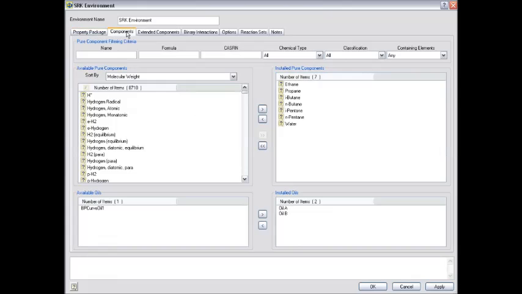ProMax has over 2,000 unique components. Several filters are available, including by name, formula, chemical type, or classification. When typing a name into the Name field, the choices are narrowed down to only those containing what you have typed so far. Any oils you have created for the project are also selected to be used in this environment on this page. In this case, Oil A and Oil B are selected, while BP Curve Oil is not.